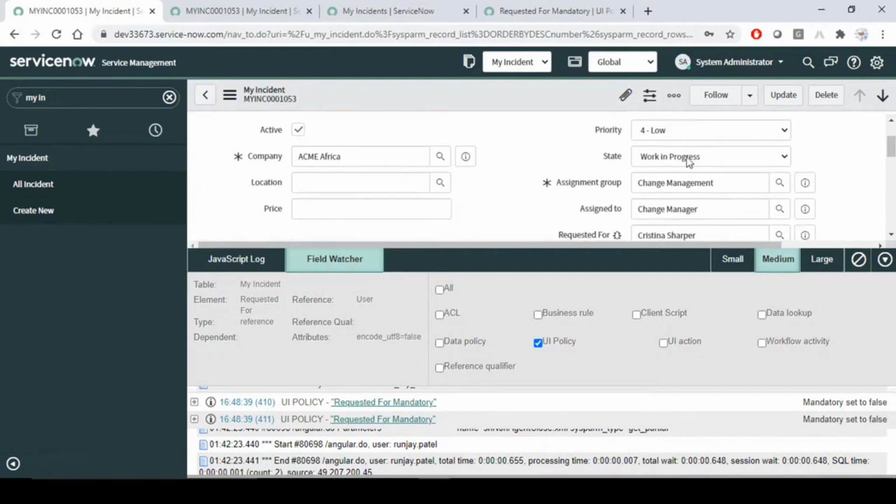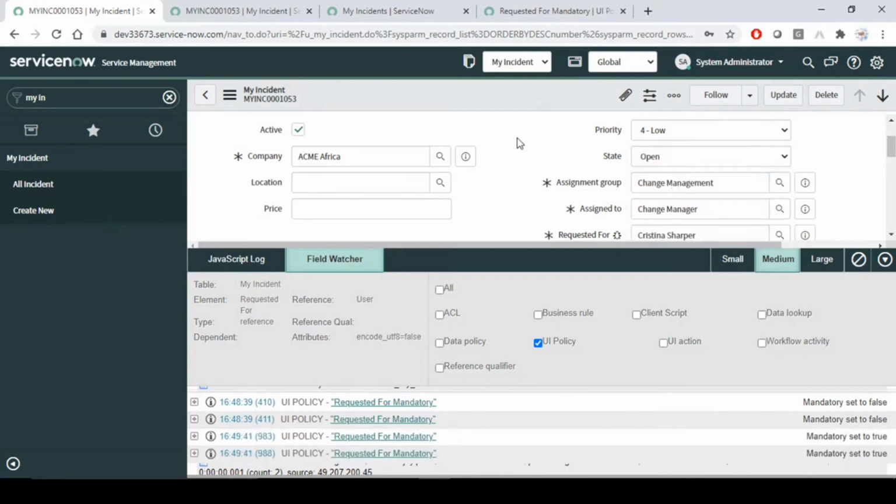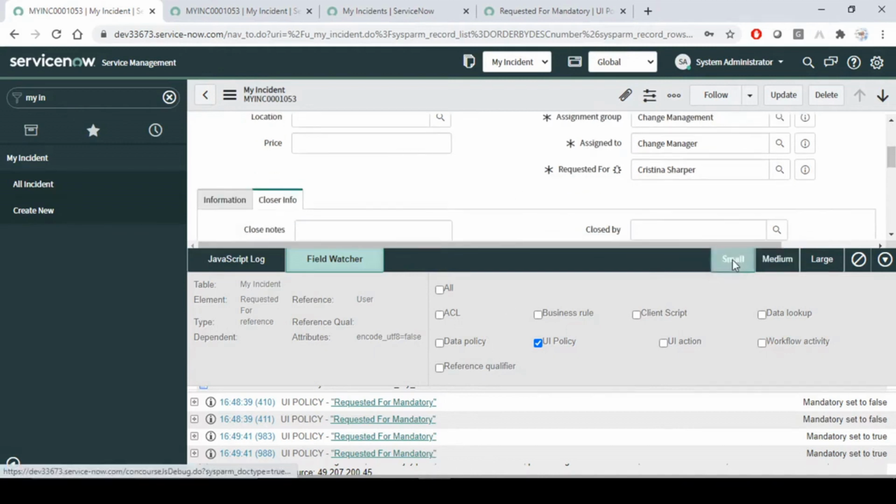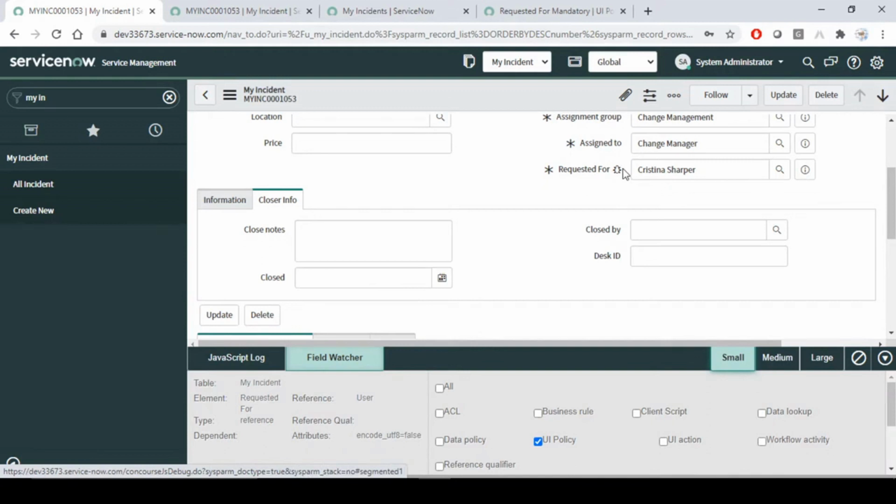So let me move the state to open. The moment I set it to open, as you can see here, mandatory set to true, right? This means we can check line by line what is happening on this particular field. This way you can debug any type of configuration like ACL, data policy, reference qualifier, business rule, client script, UI action, data lookup, and workflow activities.